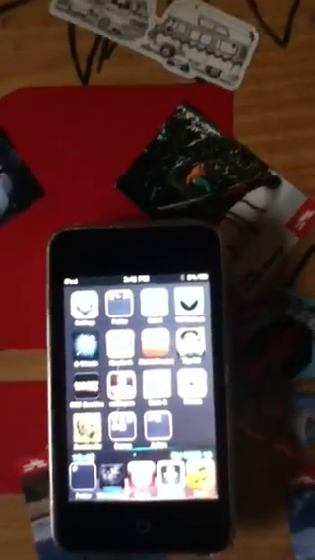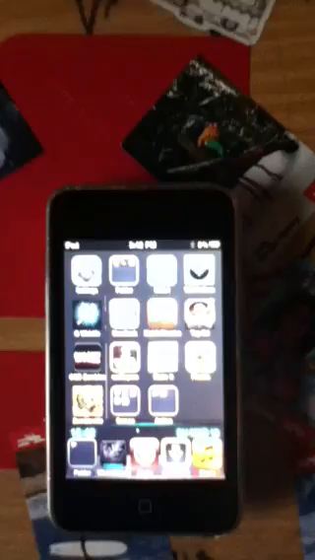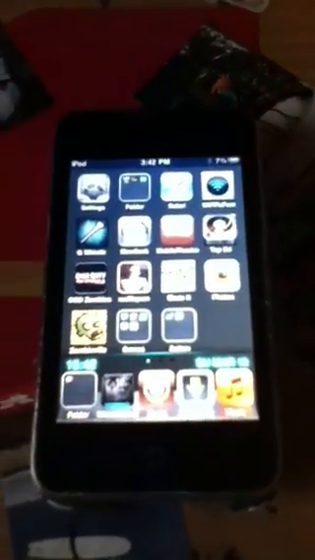Today I'm going to be showing you how to change your boot logo on your iPod 2G, 3G, and 4G, and even on the iPhone 4. Now, of course, you have to be jailbroken to do this procedure.